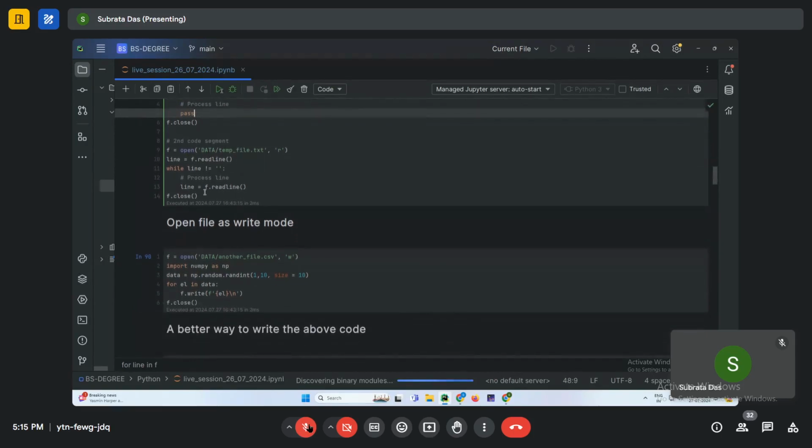The next is... Sir, the screen is still showing green. No, I don't think it is the issue. You can log out and log in again. Yeah, I could see it. Is it the same problem with others also? No, sir. Okay.